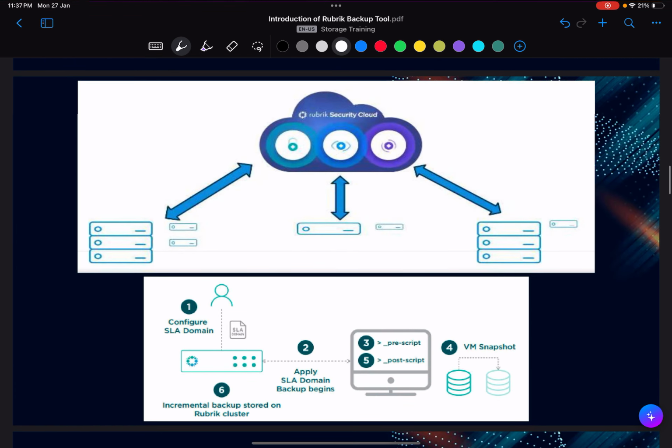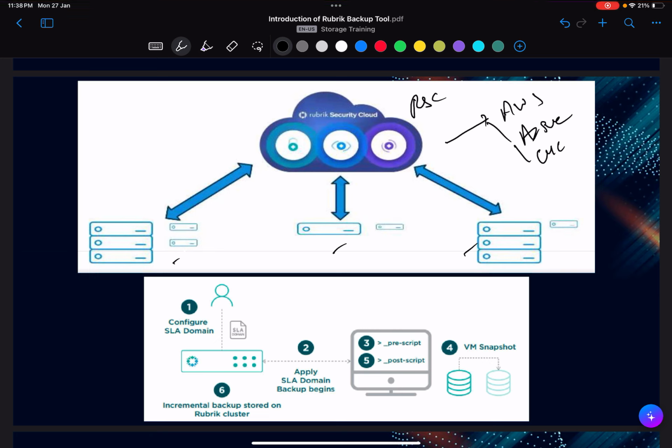So here you can see I've just given an example like Rubrik Security Cloud, where you have multiple clouds with the edge system. RSC is managing everything accordingly. Even if you have something on AWS, Azure, or GCP, it will manage that also. So you can manage everything from here. You can deploy and configure from here, and it will be managed from here only. So it is a very good solution.